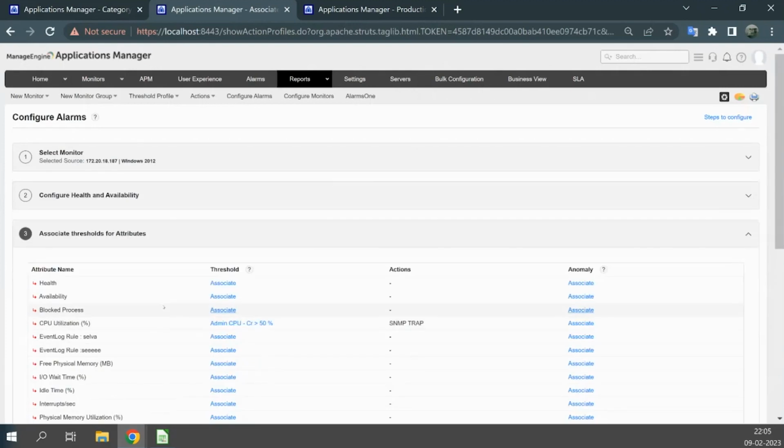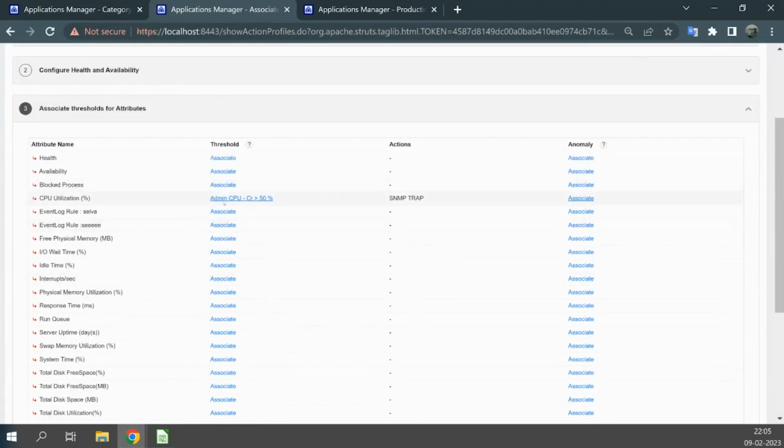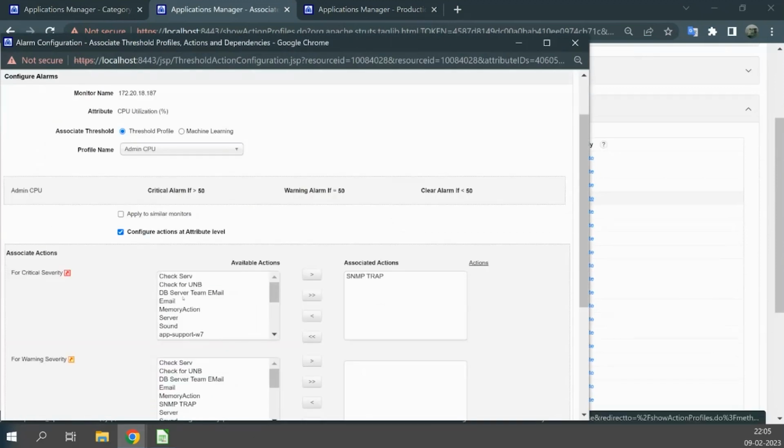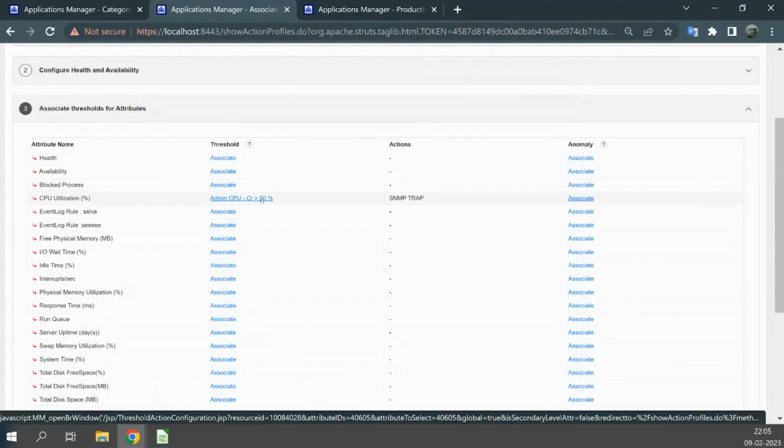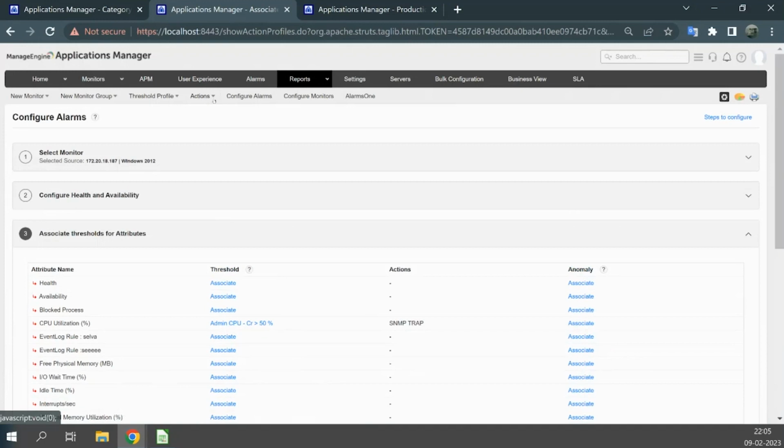And in the associate attribute, whenever the CPU goes above 50 percentage, I'll be assigning that particular action here. Once this is assigned, what will happen? It will automatically restart that particular service whenever my CPU goes above the given threshold value. So this is how this automation action will work.